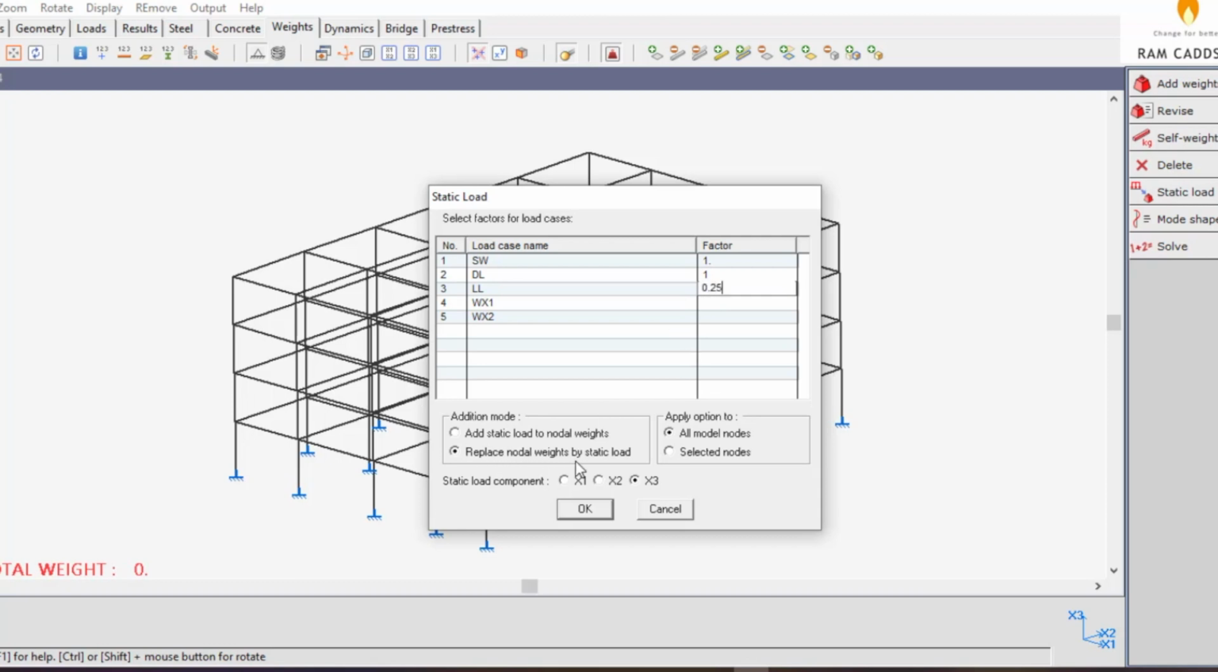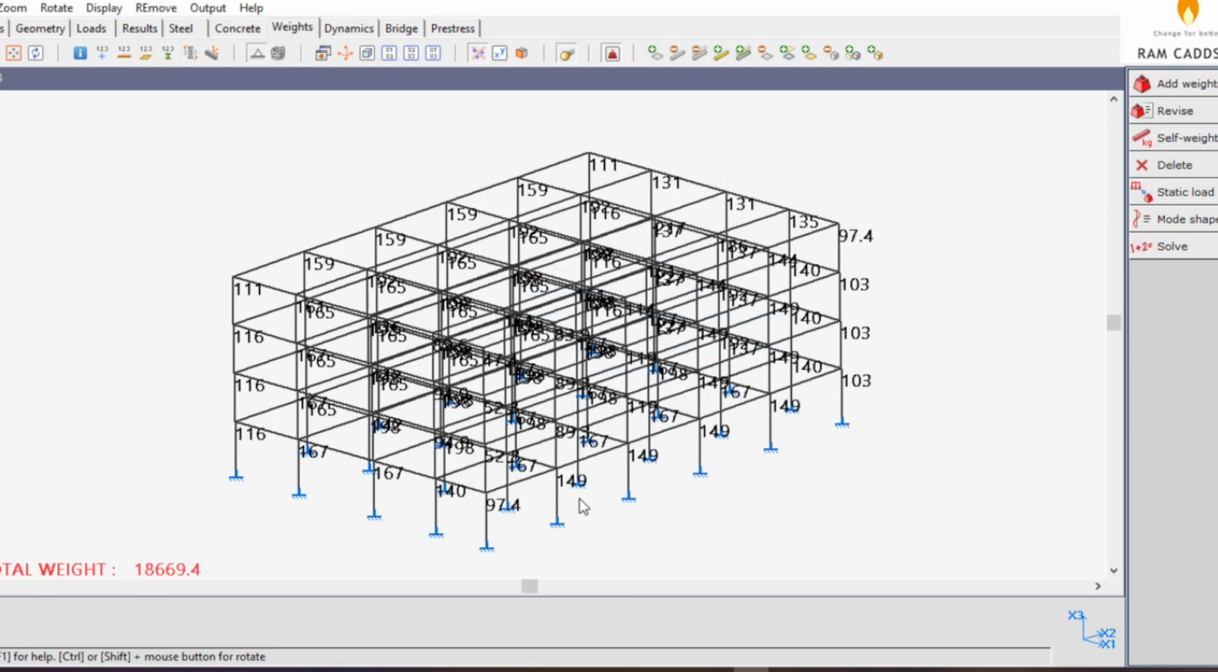And replace nodal weights by static loads. The direction will be x3 and it should be in all modal nodes. So click on OK. Now click on mode shapes.